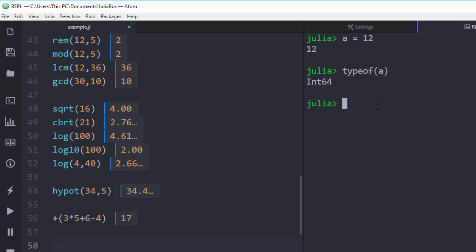If I give it a different number, like typeof a value like 4.6, this is going to give us a float, right? Float64. That is quite interesting. So this is float, integers, and then you can also have several other types that are also supported.